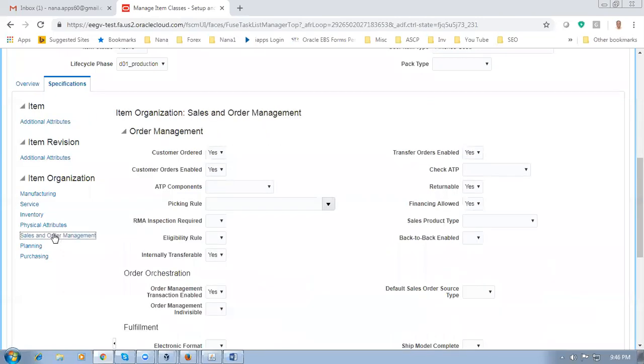Fine, go to the sales and order management. So in the sales and order management, the customer ordered is the item defining attribute. The customer orders enabled is a status attribute. Ensure that these two things are on. Fine, go there. So internally transferable is yes, and then transfer orders enabled is yes. Okay, that's fine. You can just leave it as such. Fine, go there. And then see the back-to-back enabled is null actually. Fine. See that it is null. Back-to-back enabled is null now.